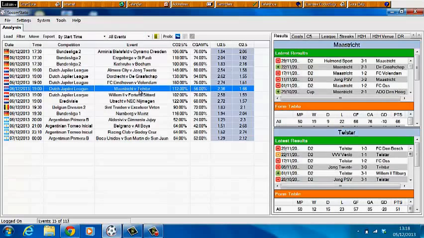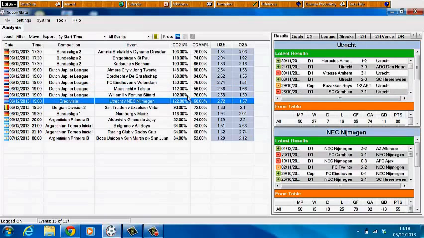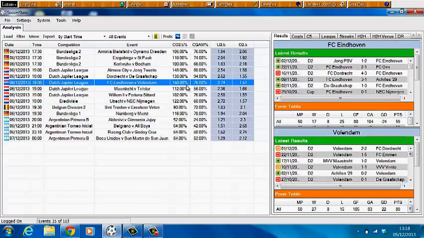If I click on a game, the stats have loaded automatically. I'm not going to load it. It's all there for me. So everything I need is now sitting there in one screen that I've saved.